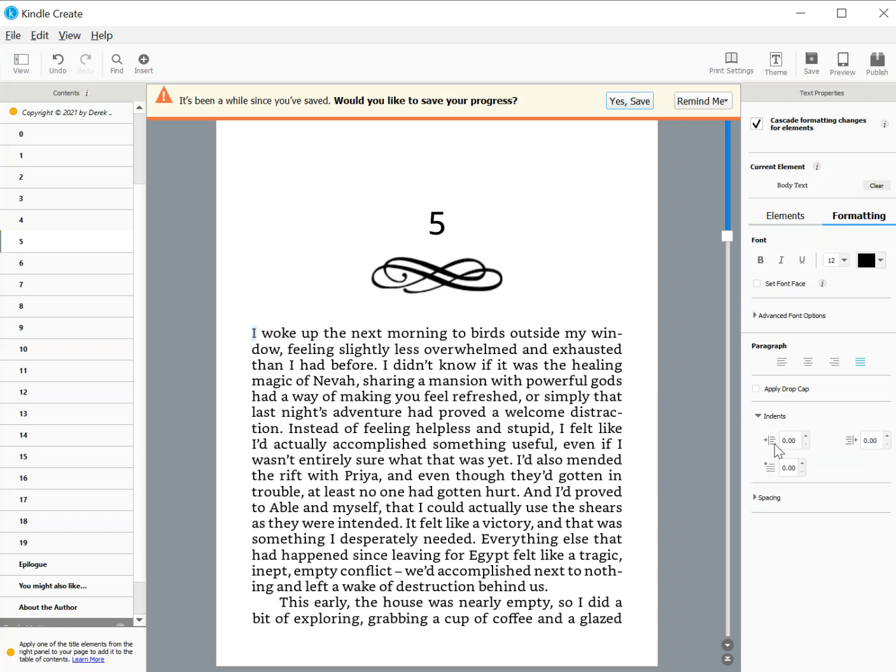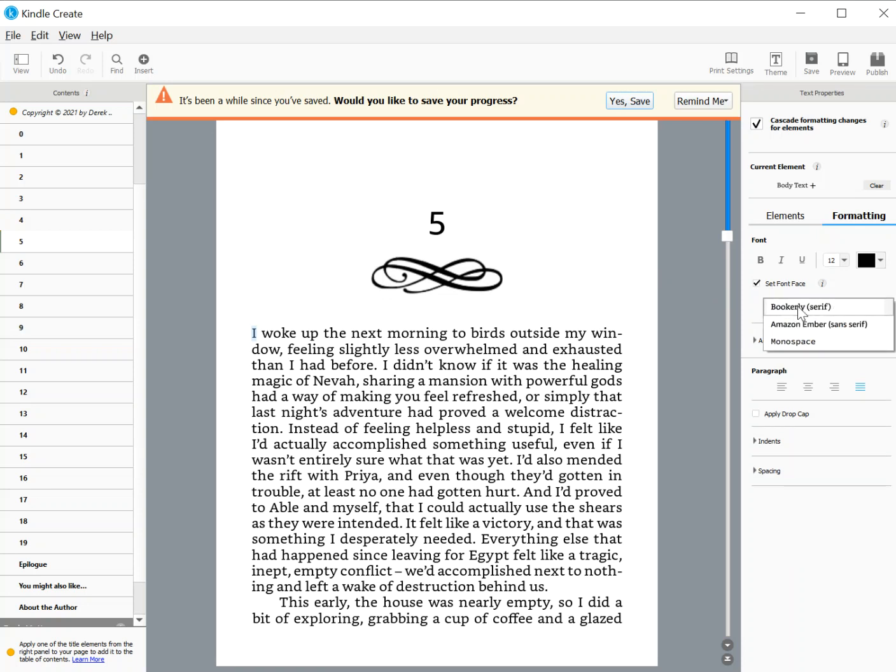I could go to indents and change my indents or my spacing. So this is pretty robust. It gives me a lot of options. There's also something here that says set font face. So here is where I could set the font face for the body font, I think, but they don't give you any good choices. This serif, it's not even a great serif. It's a Bookerly serif. I don't really like it that much, but it's better than the sans serif. Because you don't want sans serif for the body font.